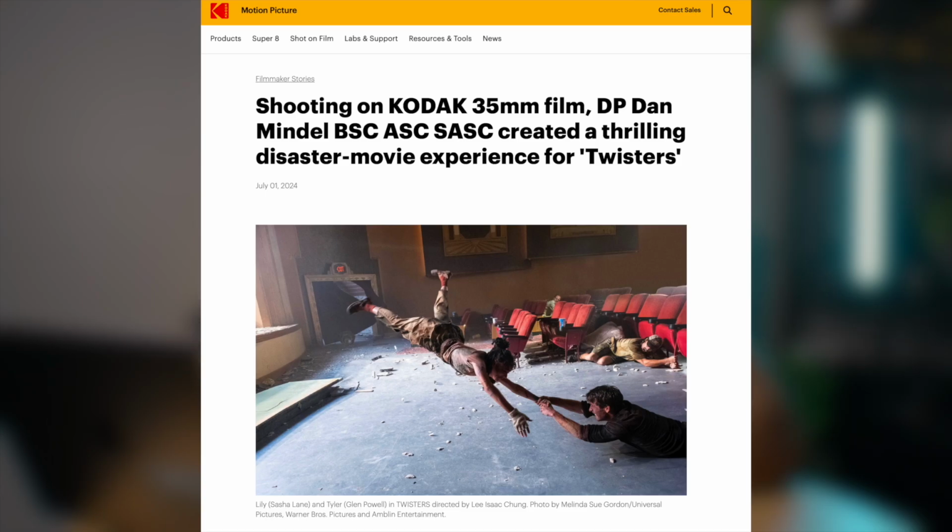Now, the film video look, that's been growing more and more in popularity. And I actually just saw the movie Twisters right when it came out. And that was all shot on Kodak film, which made me even more want to try this software. And that was before they reached out.